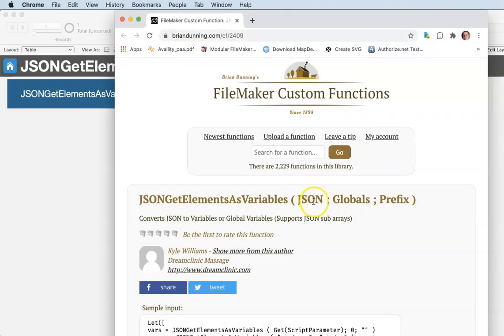So here we have three parameters. Originally it was just one, so I added these extra couple parameters to make it a little more useful. So our JSON parameter and then globals. So this signifies a Boolean value that lets us know that we want global variables or local variables. So if we put a 1 here, it'll be all global variables, otherwise all local. Prefix is for parsing out arrays. I'm going to demonstrate that here in just a moment.